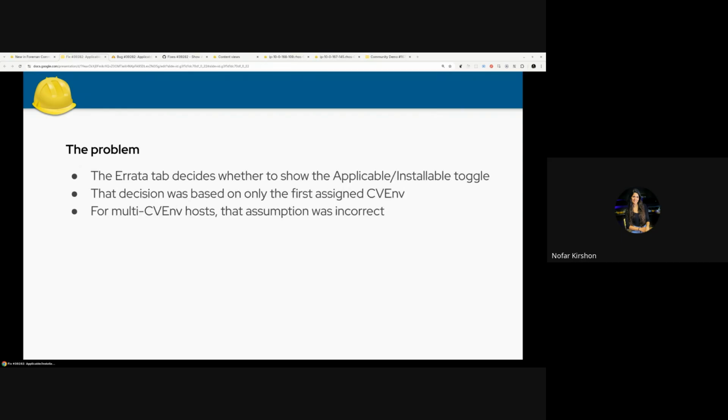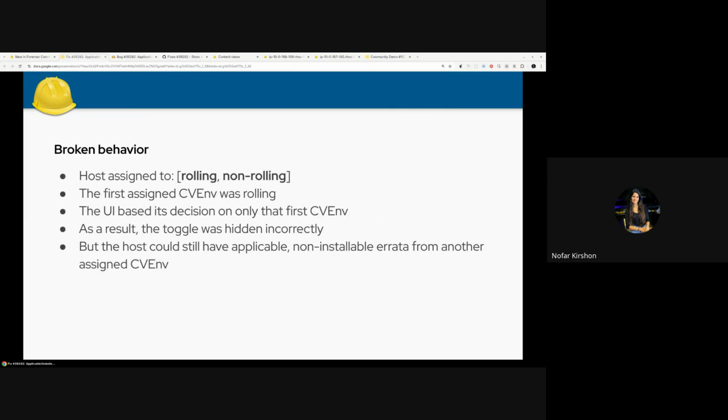Okay, we're getting closer to the demo. So the problem is that the errata tab decides whether to show the applicable installable toggle. And the decision was based on only the first assigned content view environment. And what happens is that for hosts with multiple content view environments, that assumption was incorrect. So the UI basically treated the first content view as if it represented the entire host. And that works for a single content view environment host, but not for hosts assigned to more than just one content view environment. Okay, so that's the broken behavior.